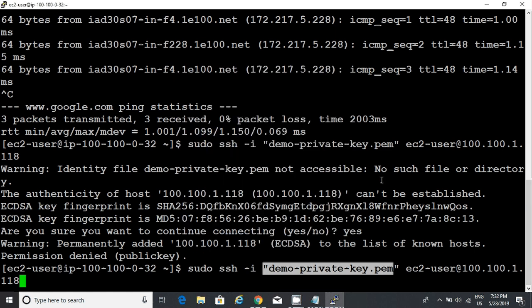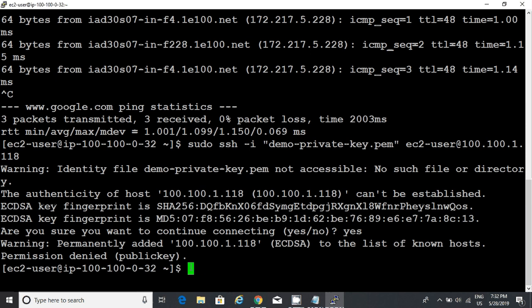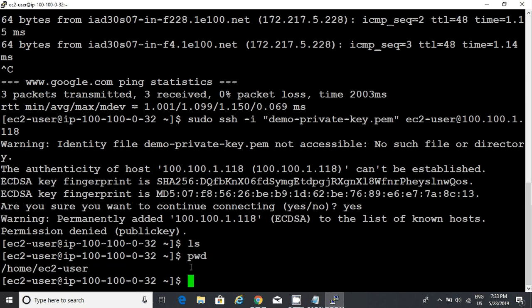Whereas when we want to connect to the private instance using the key file, we don't have the key file in our local system. Let me check it. ls. I don't have anything in my current location. This is my location. I don't have any file in my local system. So what I need to do is connect to this instance via some WinSCP or FileZilla kind of tools, and then copy the file from my local system into this Unix system.